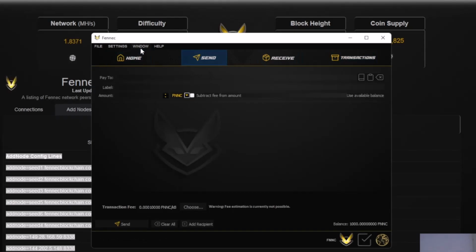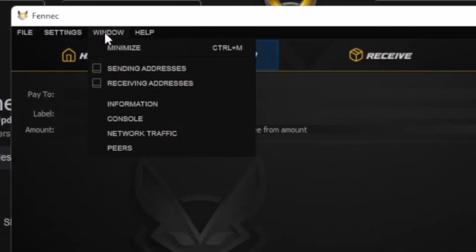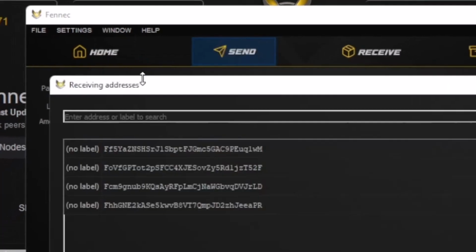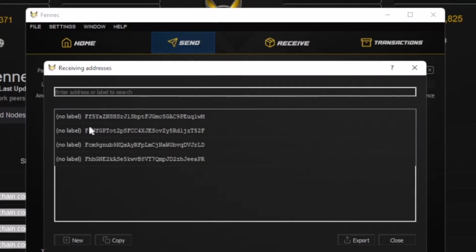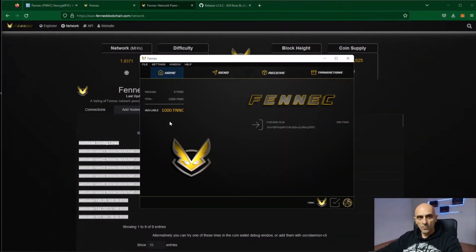On this button here, in this window, you can see your sending addresses where you are sending some coins, or your receiving addresses. If you click on this, it will open all your receiving addresses you've created for this wallet. This was a quick tutorial on how you can install and use Fennec Wallet.